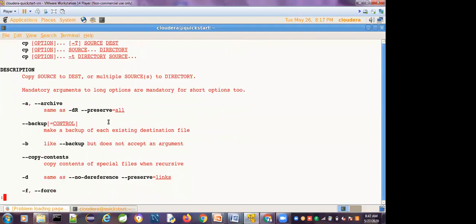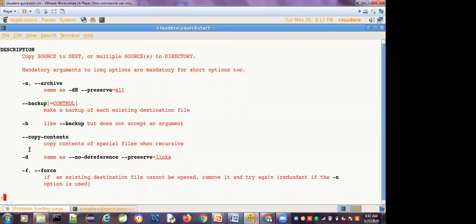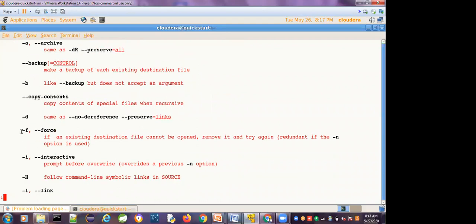The cp command has different options also. -a is archive, for archiving the data, for backup; -b, -d, -f. Usually we use -f. The -f option is used to force, if an existing destination file cannot be opened. Suppose the file is already present in the destination path, but it is not open. You want to override it, remove it and try again. For that option, we give cp -f. It will forcefully write. Okay.